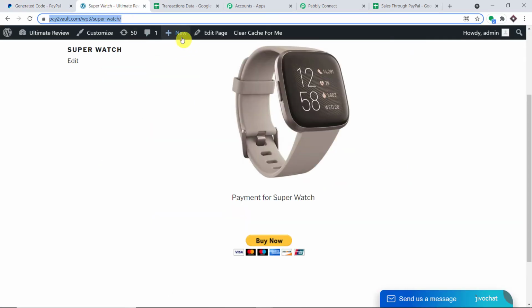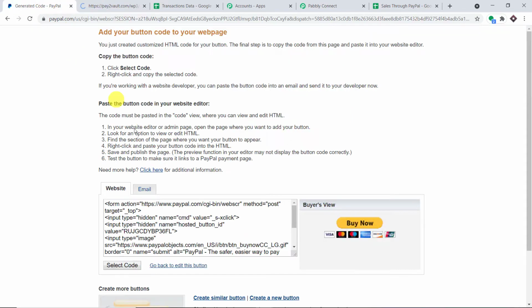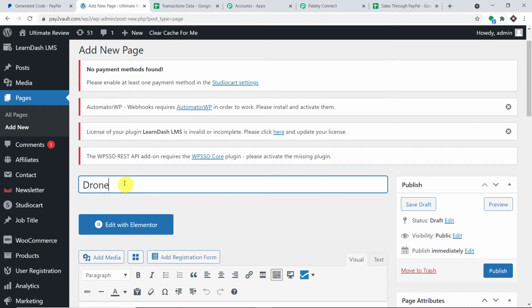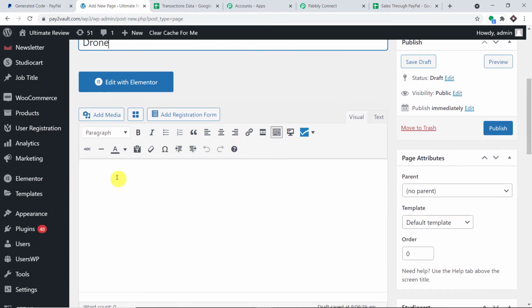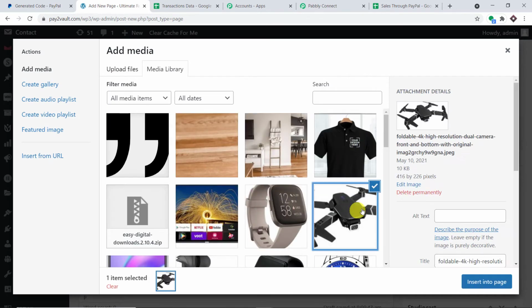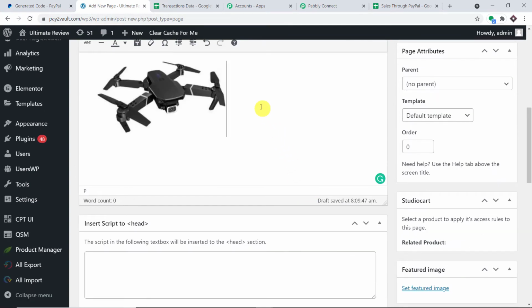Now, before we add the code, let me just create a page and add some picture of a drone, create a product, and in that particular page, I will be embedding this checkout page button. Let me add the title, drone. After that, let me add a media so that it looks like a perfect checkout page with the image and all those things. Insert. The image is getting inserted. So this is the image and this is the name of the product, drone.